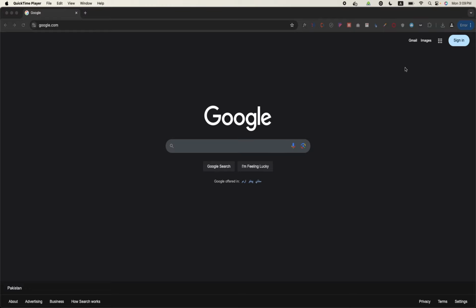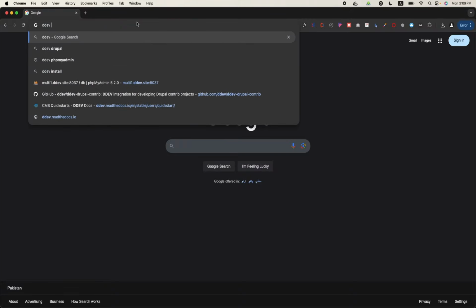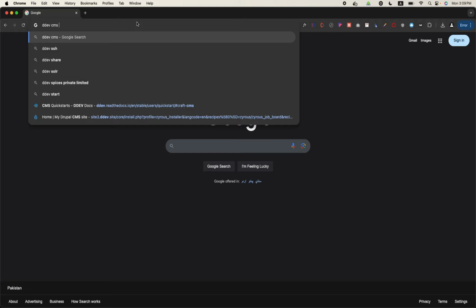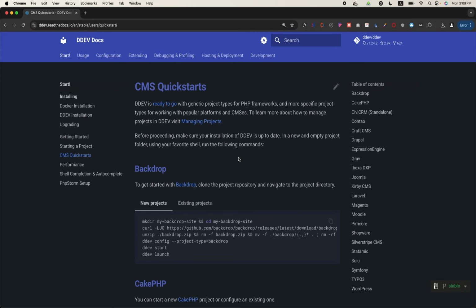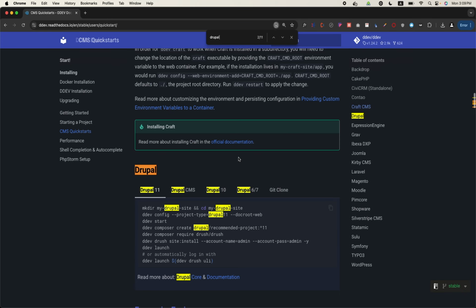So let us start with installing Drupal first. Drupal can be installed in a lot of ways, but as we have been using ddev, we will install it using ddev. So if I go to, or maybe just in Google you type ddev CMS quick start, and then just search for Drupal. So you will end up on the Drupal screen.